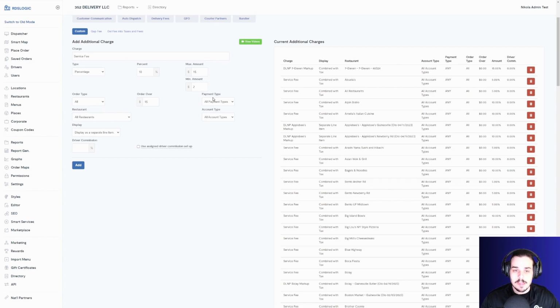Now we have payment type and account type. Payment type basically specifies if there is a specific payment option that a customer chooses, and then they get charged a service fee. So we have cash, credit, corporate, and alternate. Then we also have account types. You can have partnered and non-partnered restaurants in your system, and you can set this up under the restaurant profile tab.